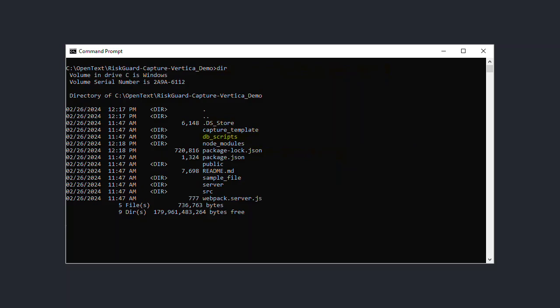In the root folder of your demo application, you will find a folder called dbscripts. There are two SQL files in that folder that contain create table SQL queries.